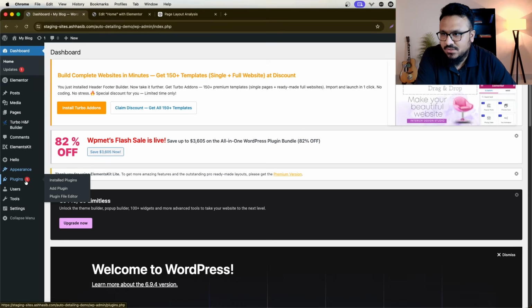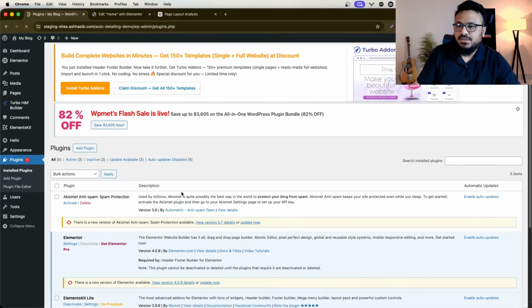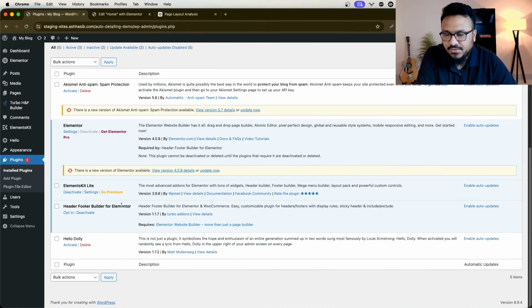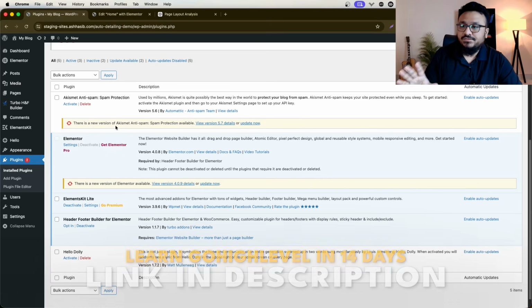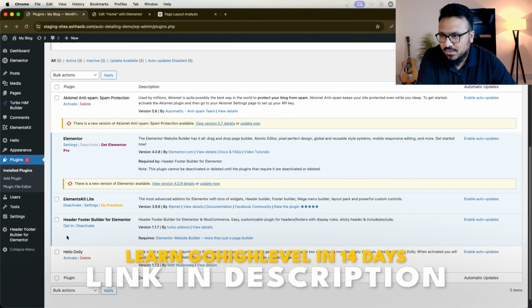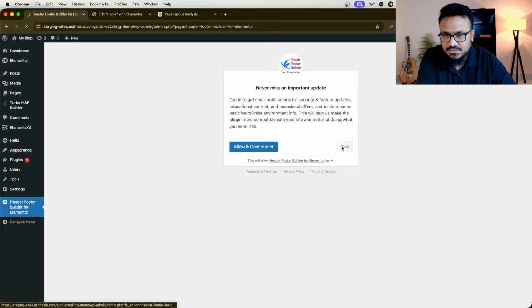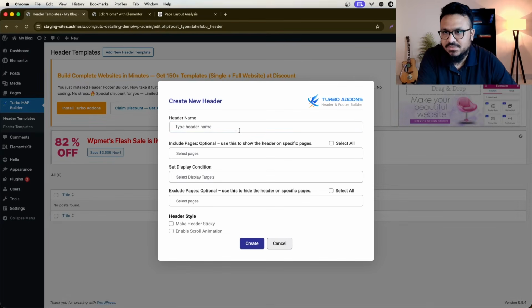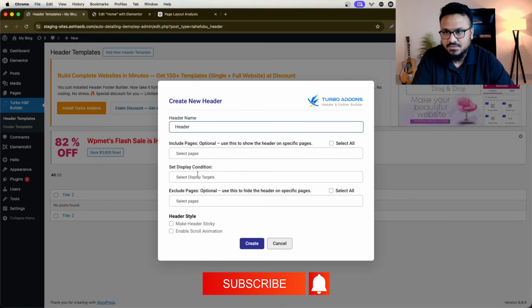And now since we installed the header and footer plugin, so we're using the header and footer builder for Elementor. If you're using the pro version of Elementor plugin, you don't have to use this plugin, by the way. Because I'm using free, I have to use an additional plugin to create the header and the footer. What we will do is go to header and footer, click on opt-in here and do skip. Okay, now here we will add a new header template. We'll just call this header and select pages not needed, because if you don't select anything, it will be across the whole site.